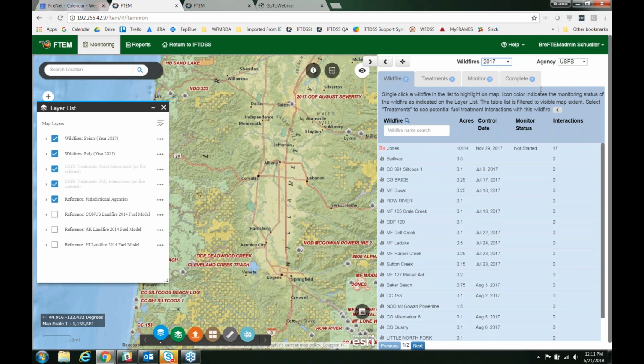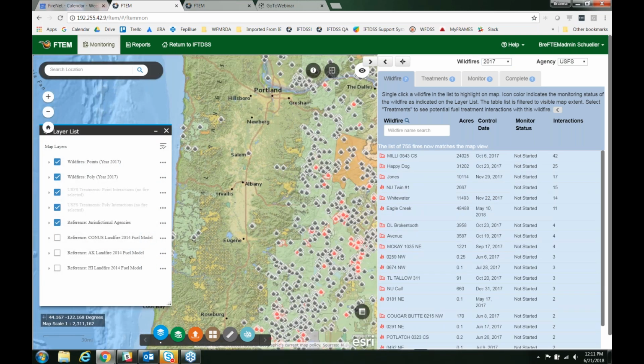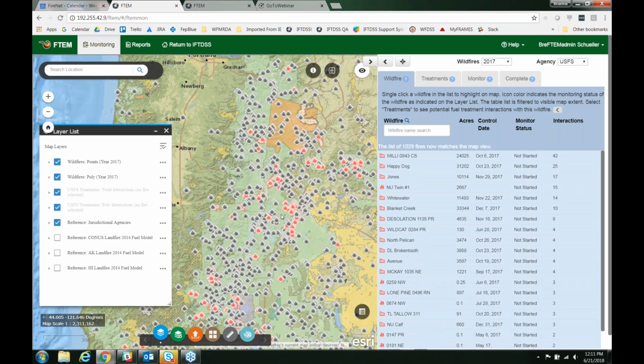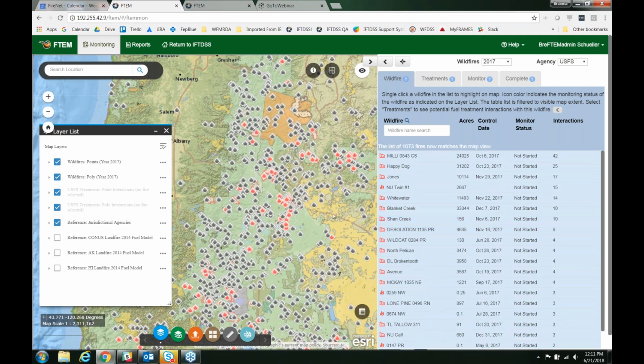So here we see that I switched to 2017 fires, and my wildfire list did update for that, as well as the map. And so with that, your main thing that you're looking for here is your fire, right? That's the starting point. So I'm going to zoom out a little bit here. Got a couple fires I want to show you. So you can see as I'm moving the map around, my list is dynamic with the map, so it's updating.